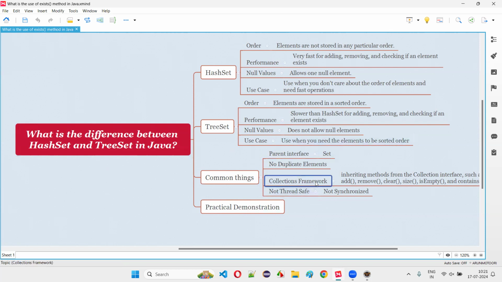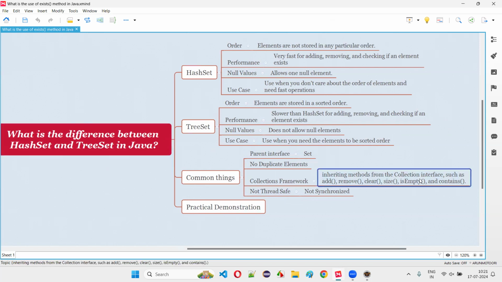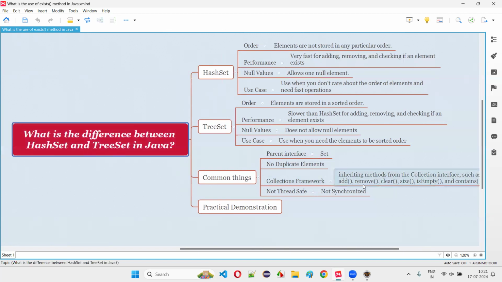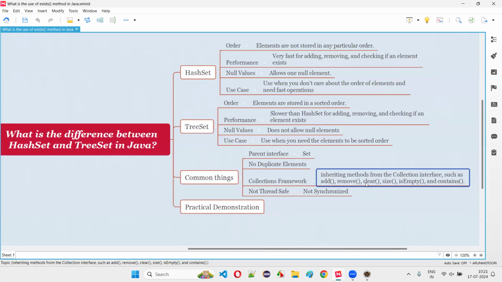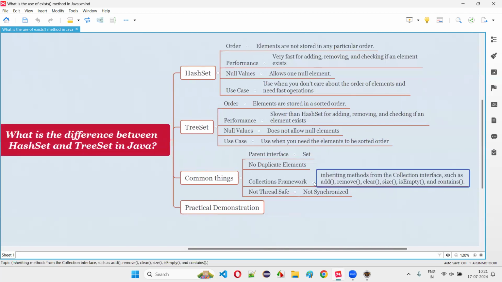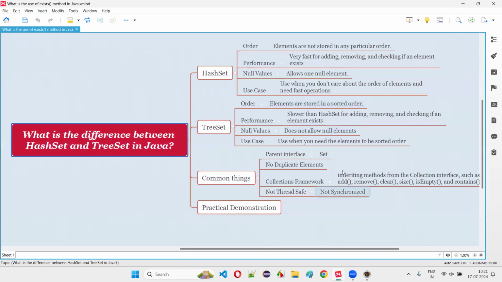Then they both belong to the collections framework and they also inherit the same type of classes from the collections framework, which is a parent of the Collection interface, which is a parent of the Set interface. They inherit methods like add, remove, clear, size, isEmpty, contains. Both have the same set of methods inherited from its grandparent interface, which is a parent of the Set interface. And it's not thread safe, guys.